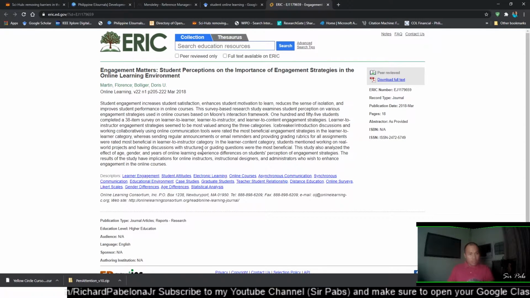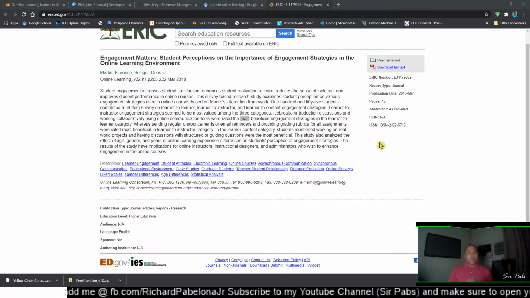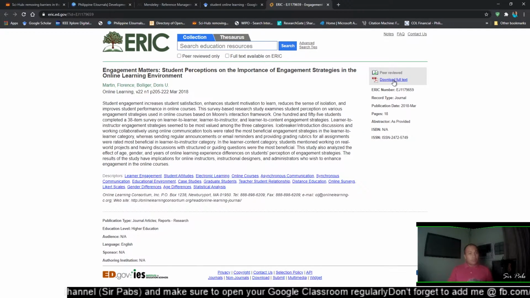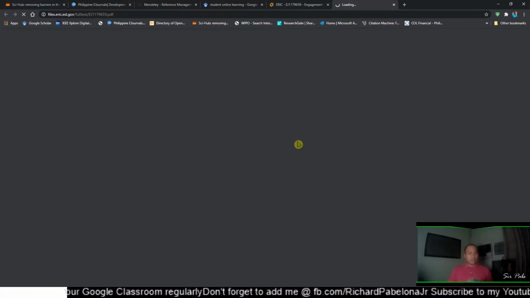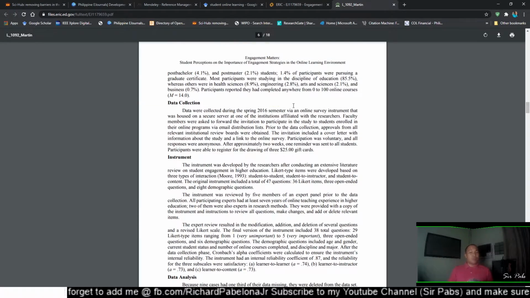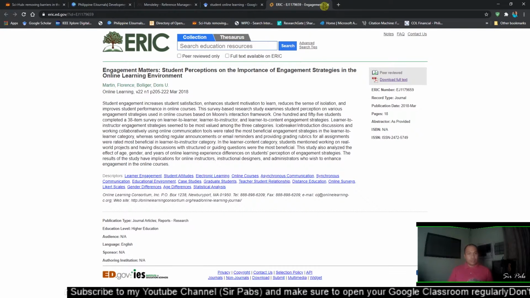This is a journal without its full content. So this would depend on the article you're actually opening, if it's available for free or not. Let me try to download the full text if it's available. Okay, so it's available, so lucky for you. It seems that the results was published for free. So that's good. What about this one?